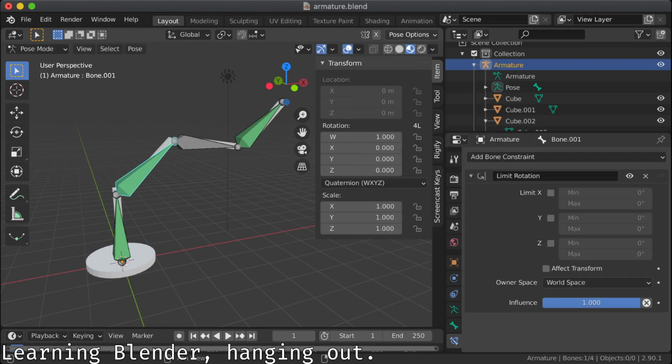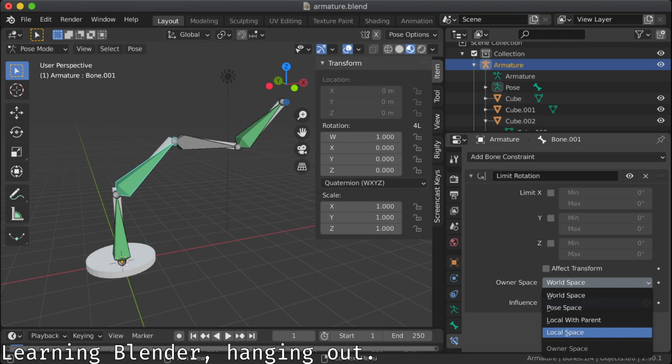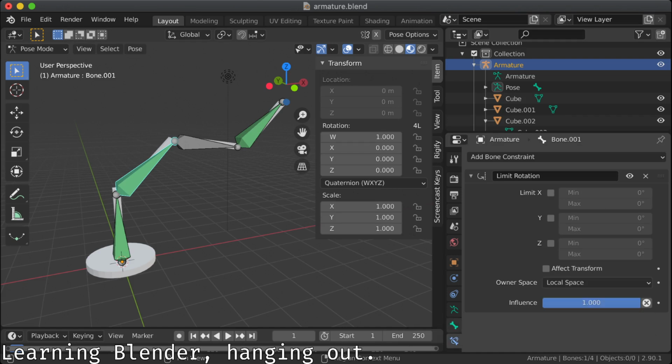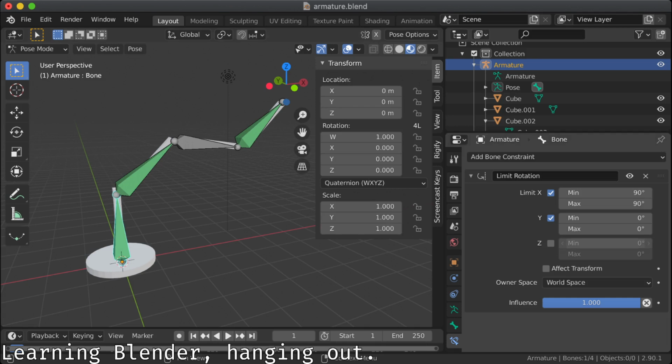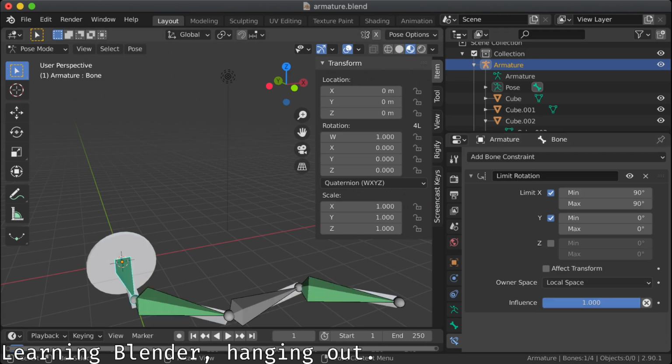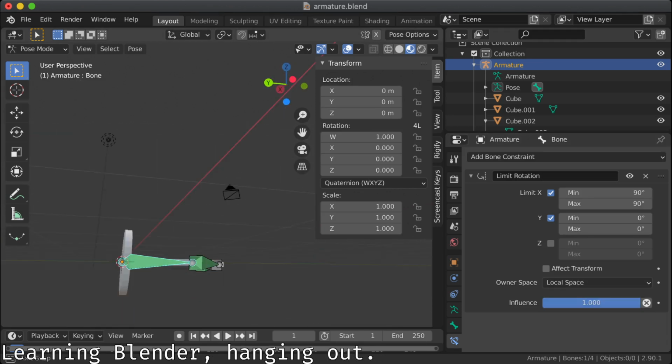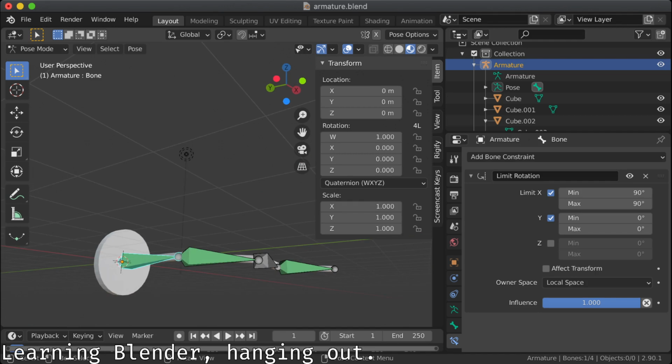I'm looking for... all right, so I want to change this to local space. Oh, wait, is that the right thing? Limit rotation. Oh, I'm on the wrong bone. Let's go to this bone here. Local space, fine. But I don't know what the local space is because I haven't been able to get the view showing what it is.